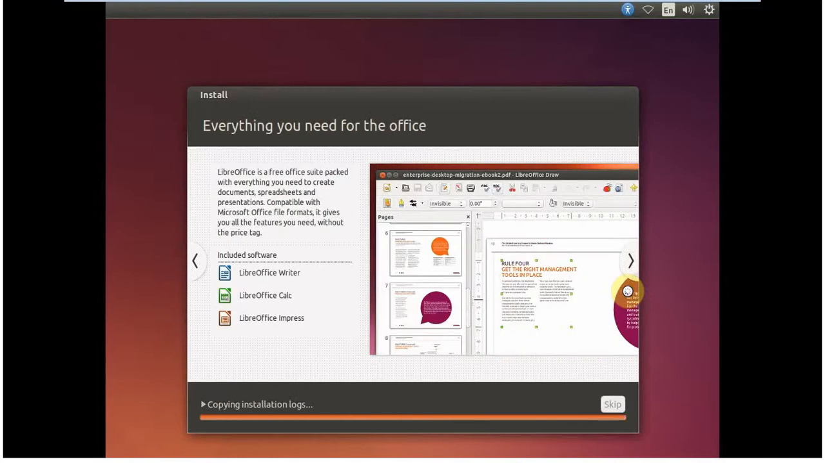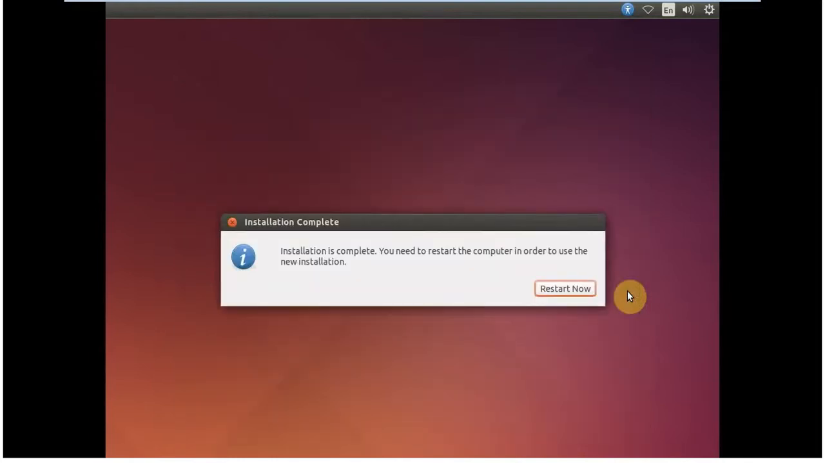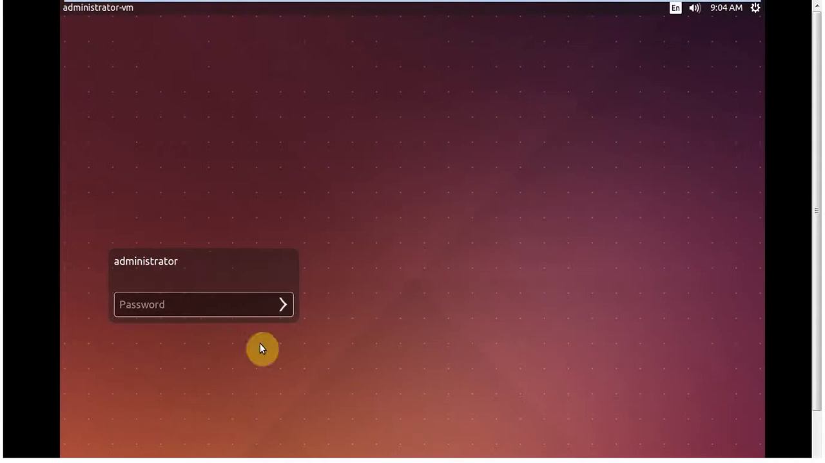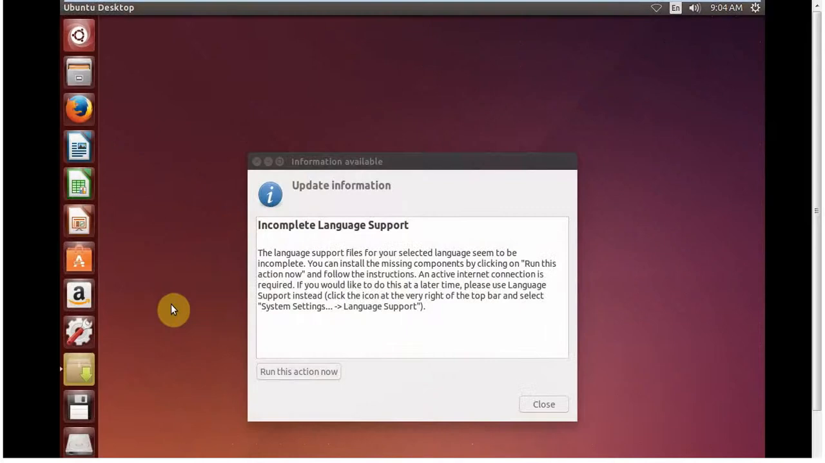So now it's installing. Okay, here we are done. The installation is done. Now we restart. So please cross your fingers. If we are lucky enough, then after restarting it shows us a boot menu. Here is the boot menu. You can see here is Ubuntu and Windows. So I choose Ubuntu, and it will boot the Ubuntu 14.04 OS.